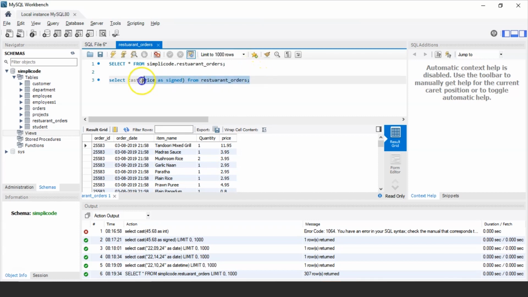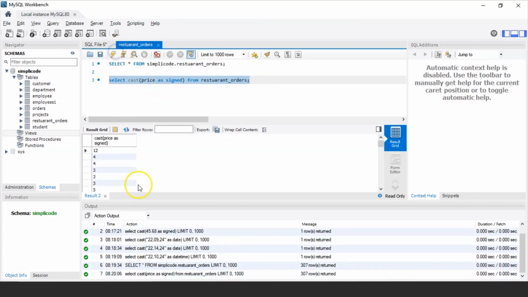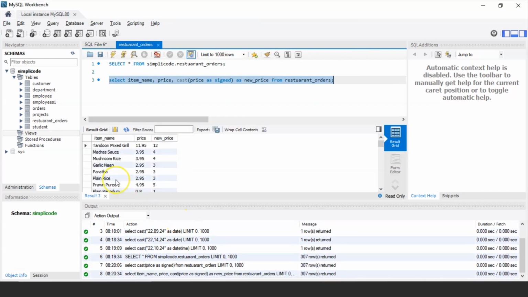So let us execute and see the output. As you can see, the prices have been changed into integer values now, and the decimal values have been rounded off. Similarly, if I want to mention other columns, I can mention them as well. So I'll take the item name, the previous price, and the changed price. I'm giving this changed price as the new price as a new column. So let us now execute this statement and see the output. It will display the item name, the price, and the new price of these items.